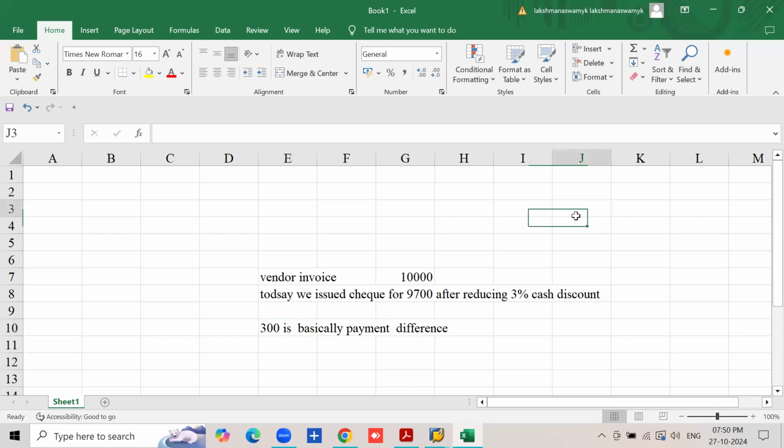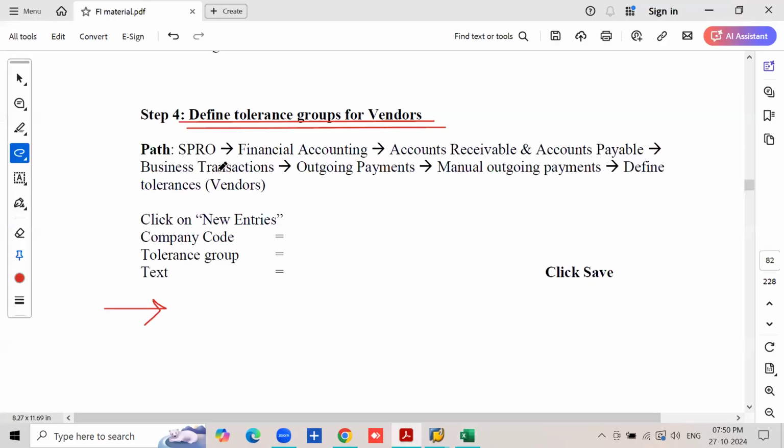Suppose your defined upper limit is 1,000, right? Then if the payment difference is less than this 1,000, the system will take this difference of 300 rupees to the cash discount received account. That is the use of the tolerance groups for vendors. This is just similar to tolerance groups for GL accounts.